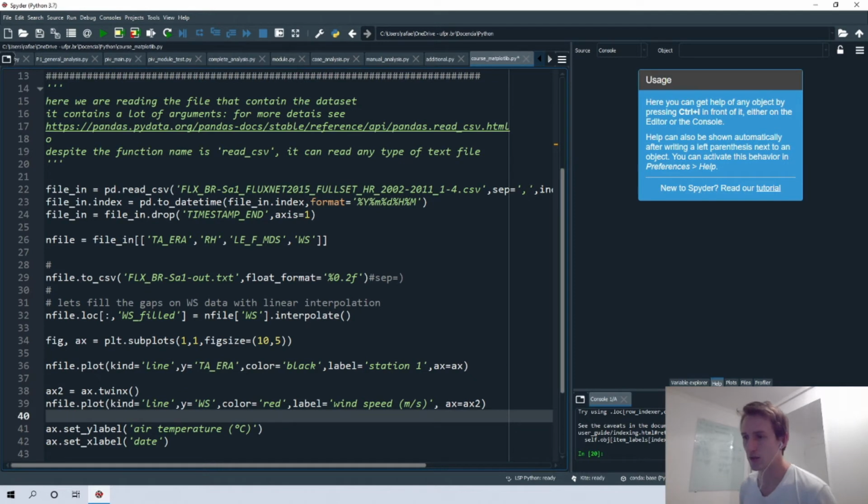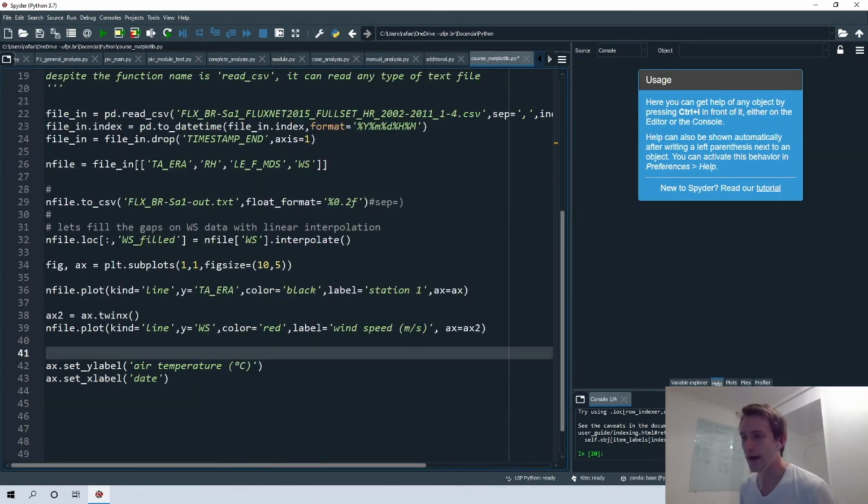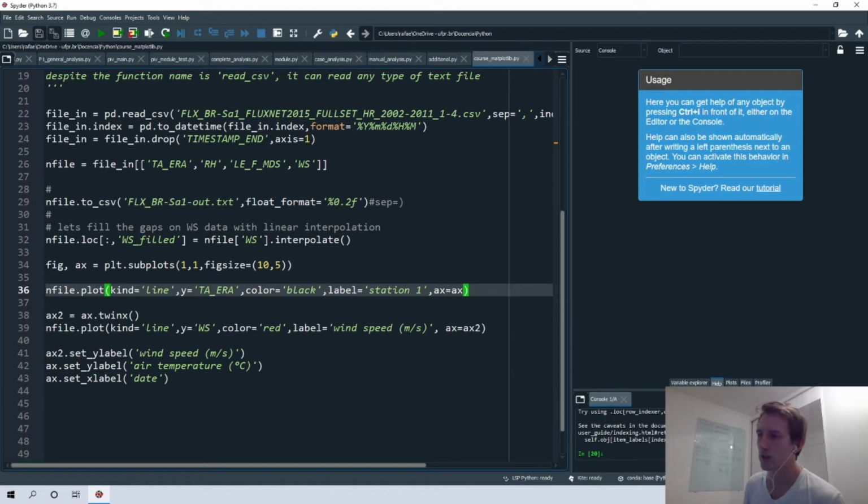Okay, then we can also specify the y-axis label. For example, here I can set, remember now we must use the definition here for the second y-axis. So in this case we have x2.set_ylabel, and in this case it will be wind speed, for example, in meters per second. Okay, so we can try to plot.